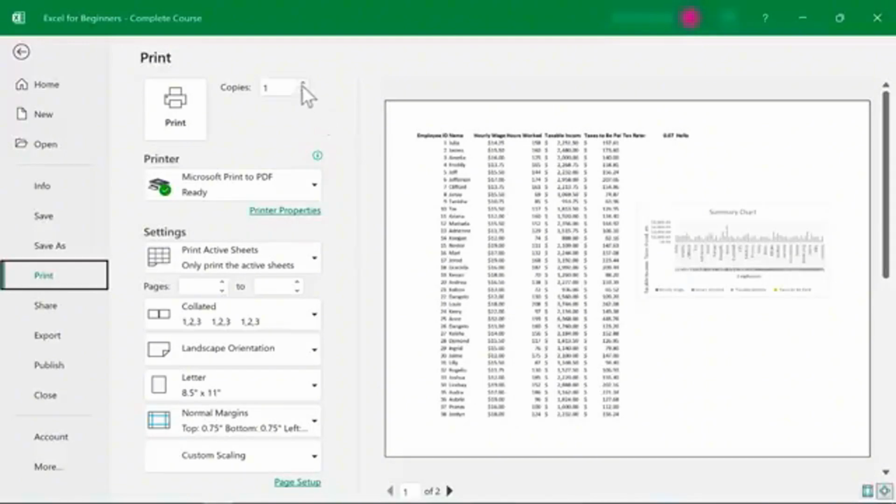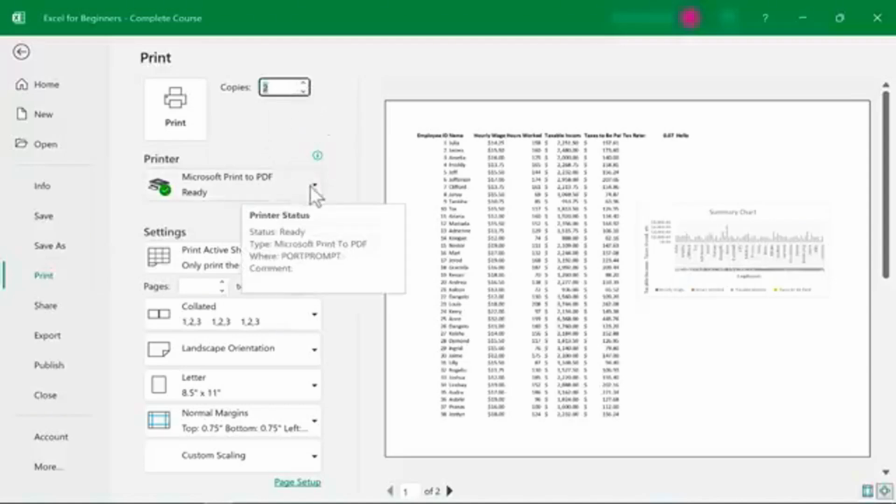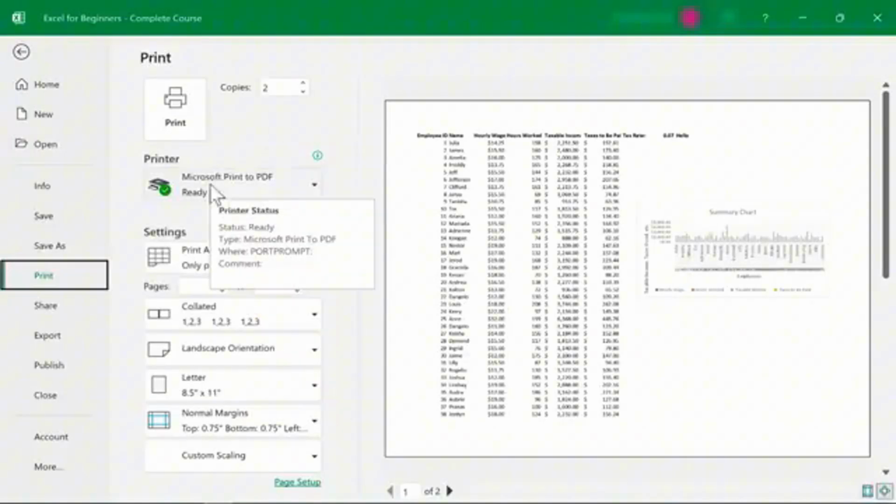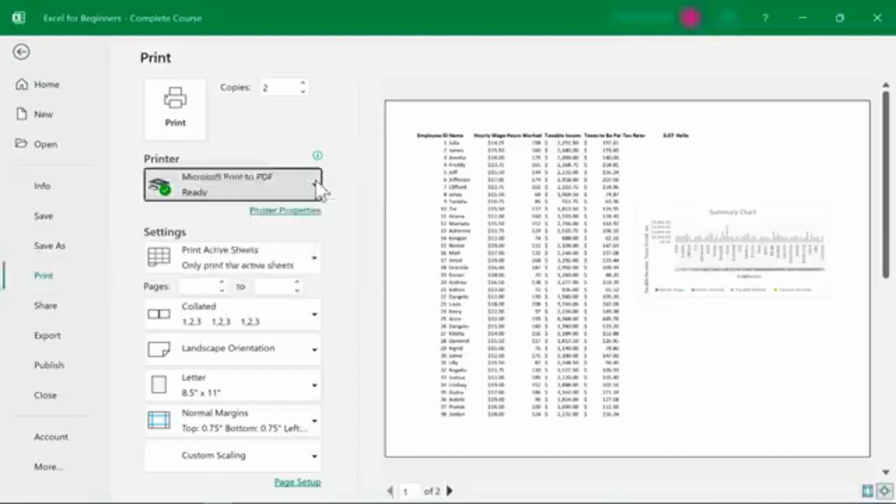At this point, I just need to decide how many copies I want to print. Let's say 2. I need to make sure I've selected the correct printer. I don't actually have a printer set up, so it's going to print to PDF, but generally you would click here and select your actual printer from the list. There are some settings to think about.